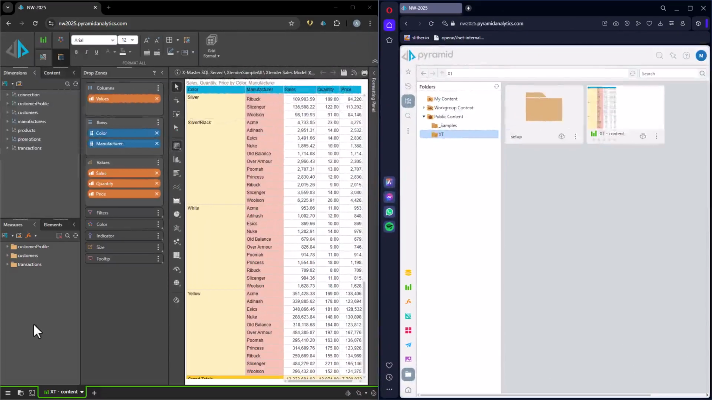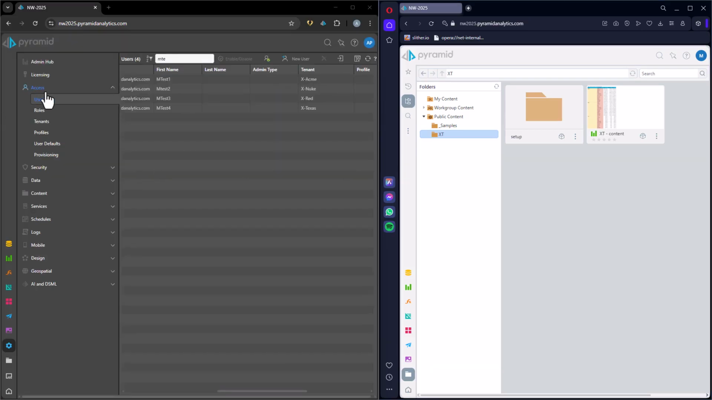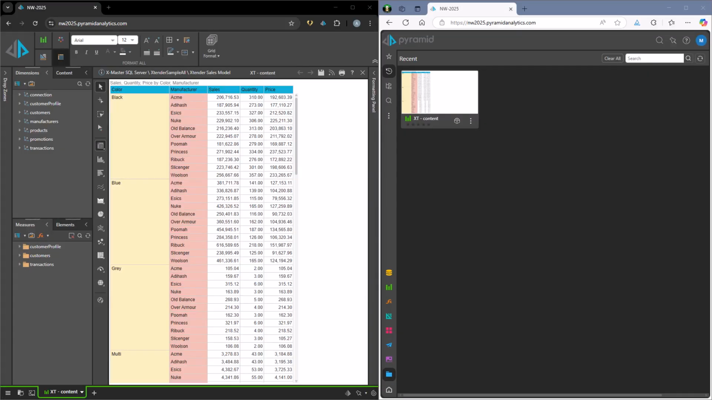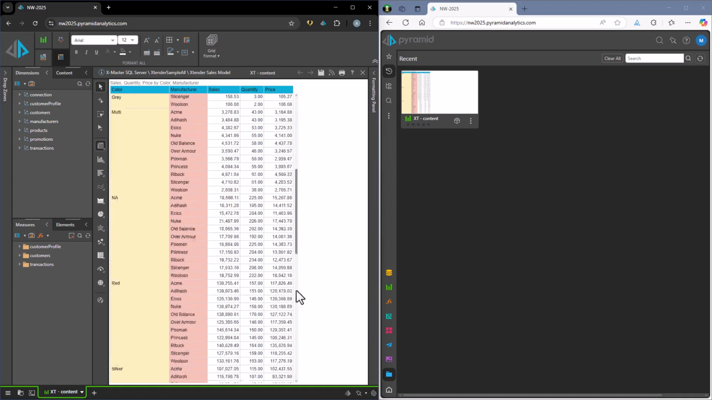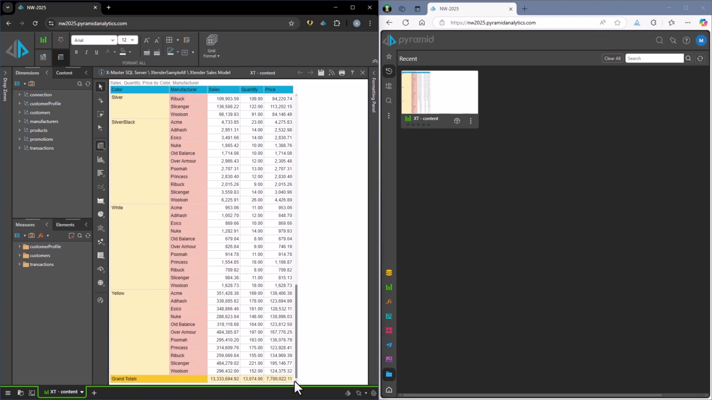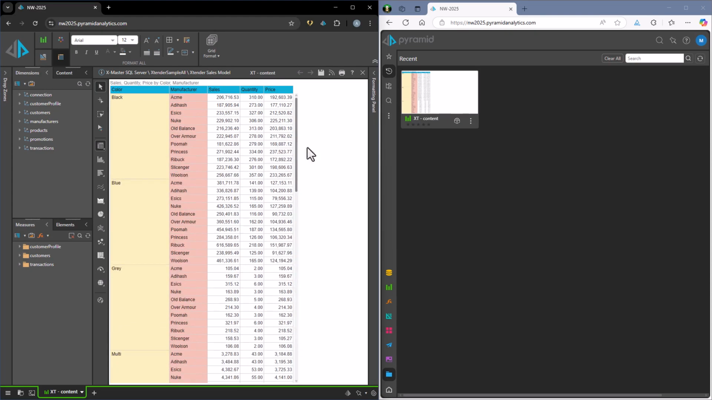In this section of the demo, we will see all of this come into action. But before we continue, let's take a quick look at our test users. mtest1 is part of the xacme tenant, mtest2 is part of xnuke, mtest3 is part of the xred tenant, and finally mtest4 is part of xtexas. Switching back and looking at our primary report on the left side of the screen, we can see all manufacturers by every product color for every state, with 3 different metrics against our primary data source.